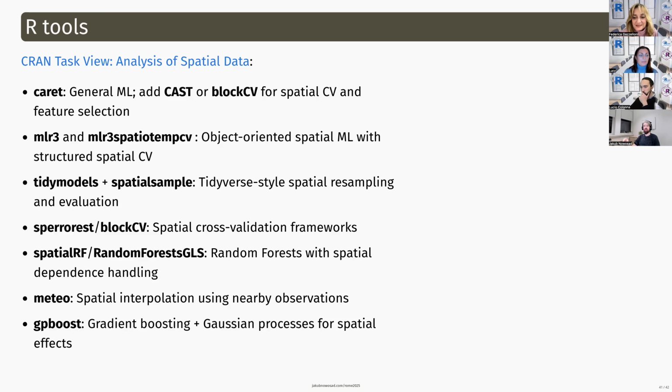And it gives you some examples, including three main machine learning workflows in R, including packages like Caret, MLR3, and Tidymodels. And for each of those, you have also spatial tools like CAST and blockCV packages, like mlr3spatiotempcv or spatialsample, that allow you to do this proper cross-validation or apply this area of applicability approach.